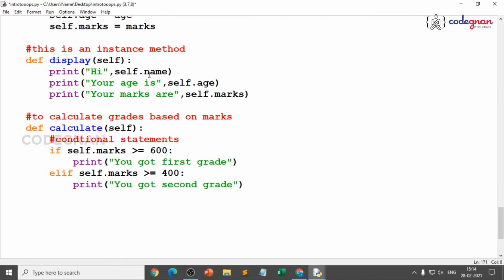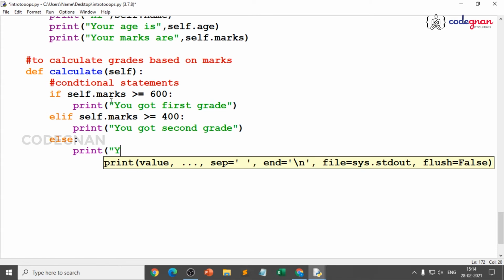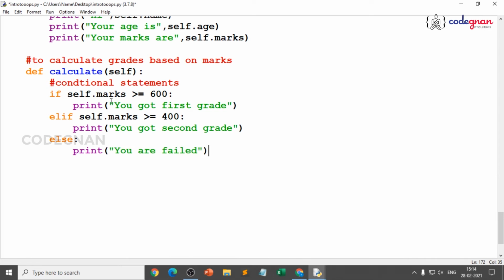And finally, I'll close the condition. If you want, you can extend the condition. It's up to the user's interest. So if it is less than 400, I can say you failed. Okay, that's it. So save.